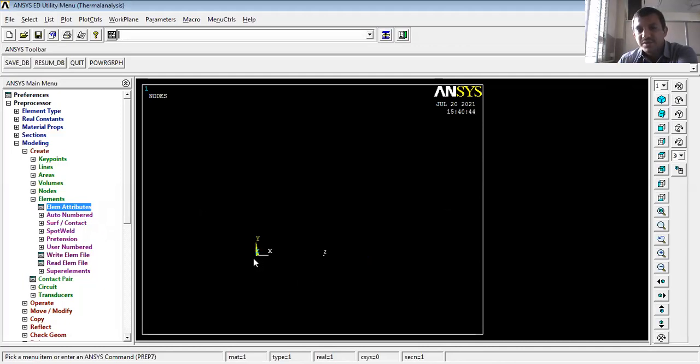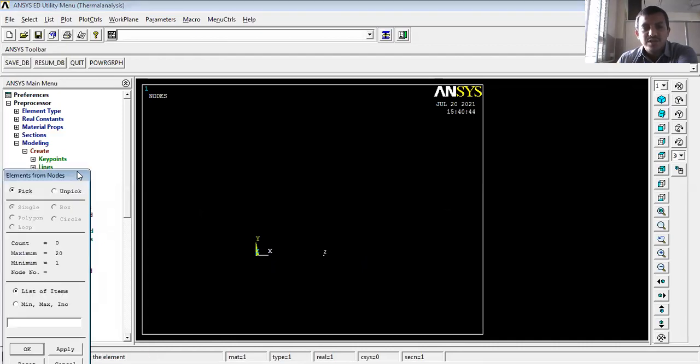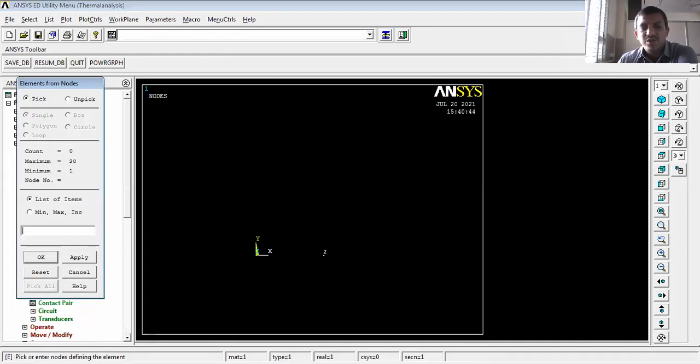Now we can see the difference between 1 and 2. Then go for auto number through nodes. Now see the status bar: click or enter nodes for defining. Then select node number 1 and 2.